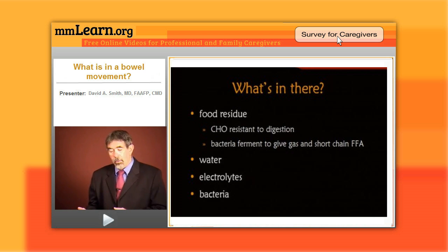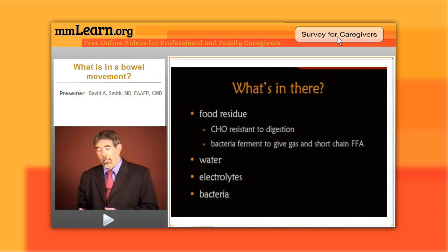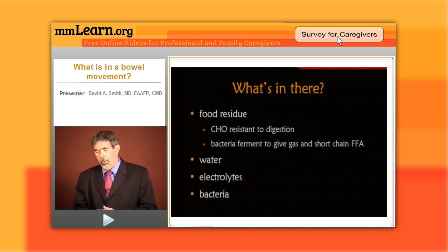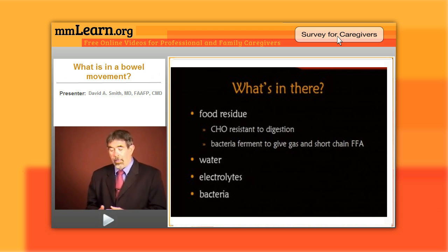And when they do, they create gas and break down those undigestible polysaccharides into short-chain free fatty acids. Those are nutritional components which can be absorbed by the body and used. But the gas isn't used, and in fact passes out in various degrees of social acceptability.